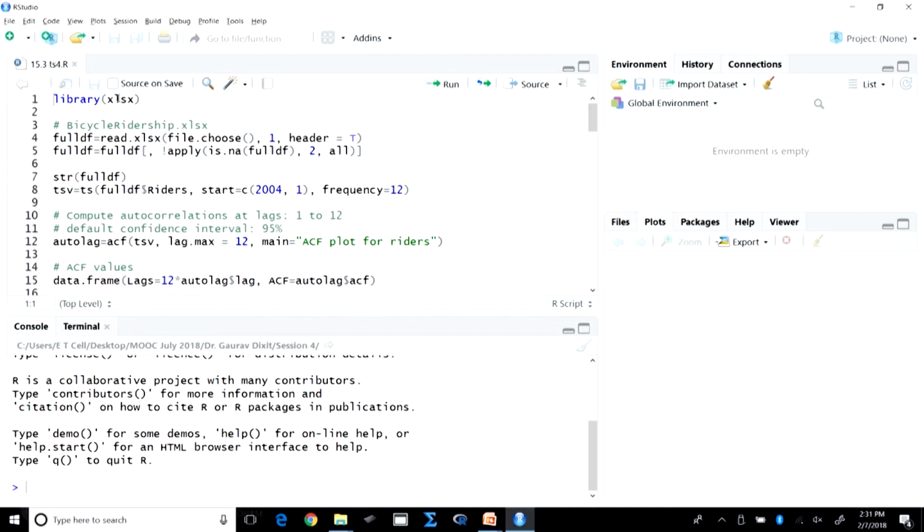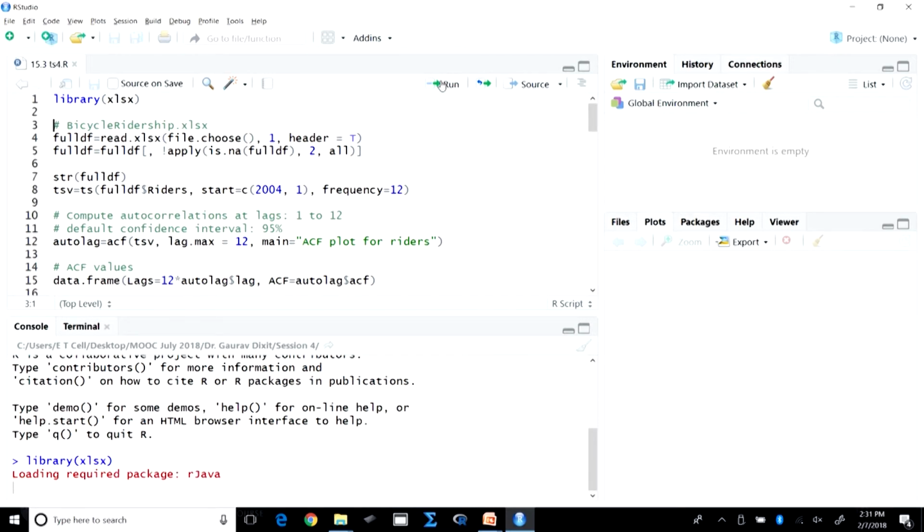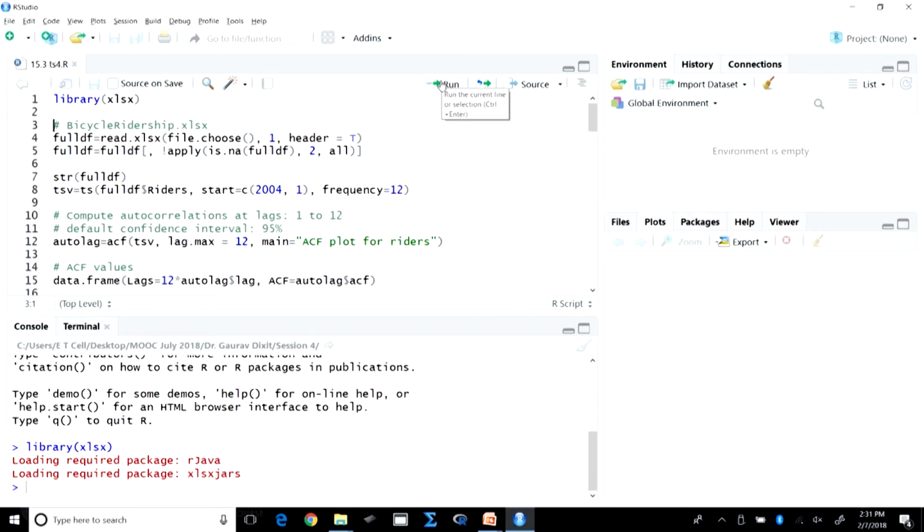So, what we are going to do is open RStudio and do a few exercises to understand what we have discussed so far in a bit more detail. So, let us open RStudio. The same data set is going to be used. Before this, let us load this library. Now, let us import the data set.